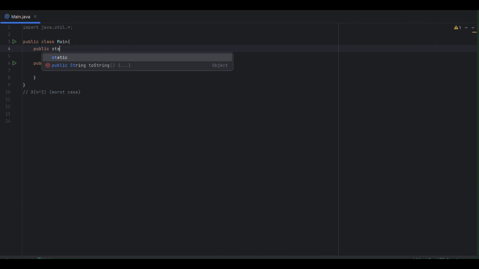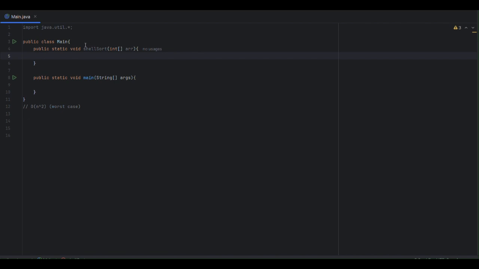So public static void shellSort. We're declaring it with public static void, which means that it doesn't return anything, as indicated by the void statement. Also, any element in here can be used throughout the whole class, as indicated by public static. It also takes one parameter, int array, which is the array that we're going to sort. So let's start.